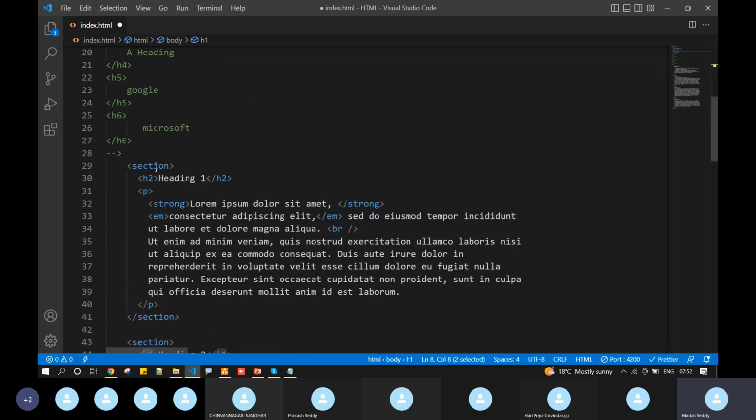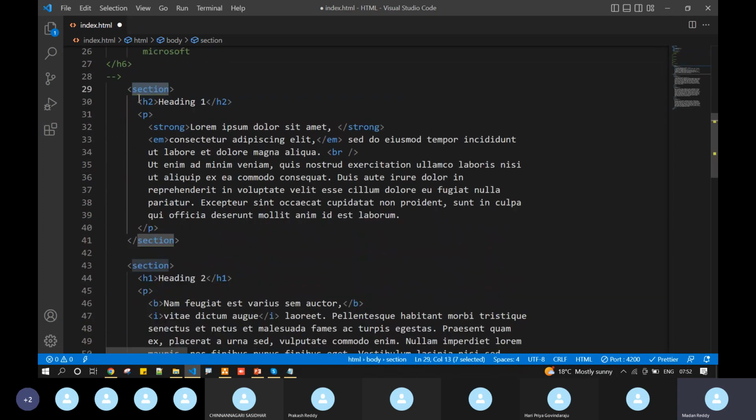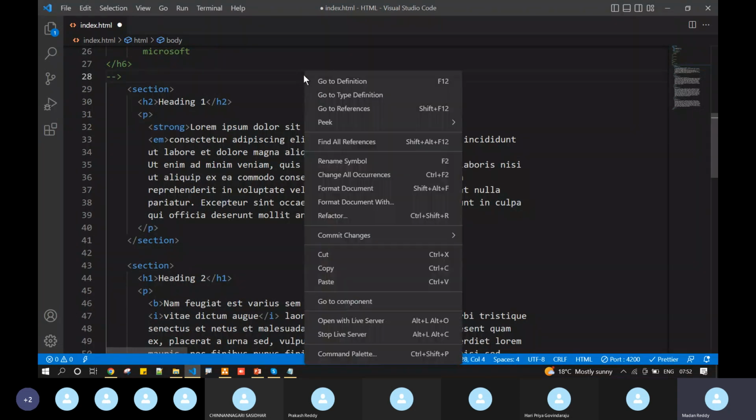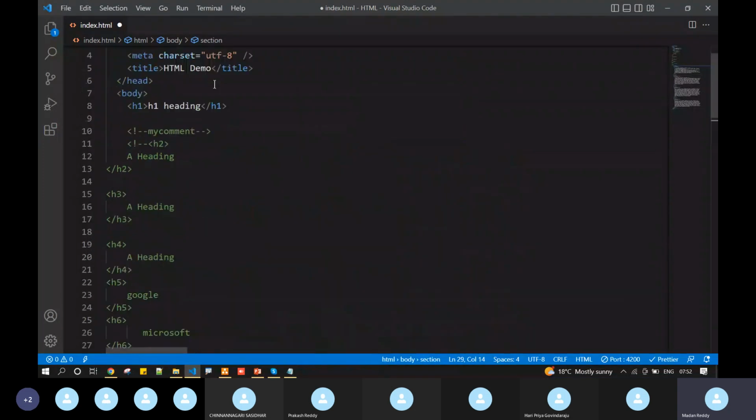So again, come back to the head section. This section element contains the H2 element and P element. Again, the paragraph content goes to the strong. Everything I can do by using right click, Format Document. Okay, so I can even make some changes based on this id.